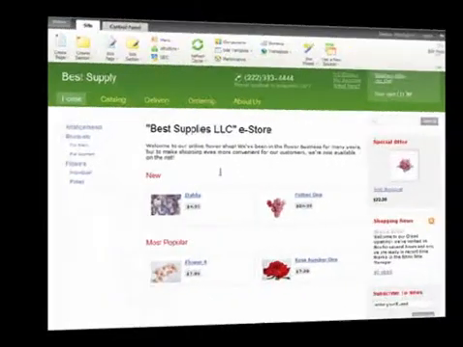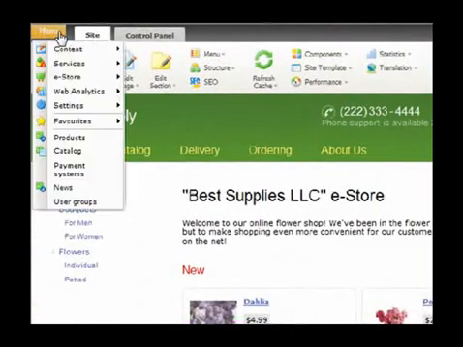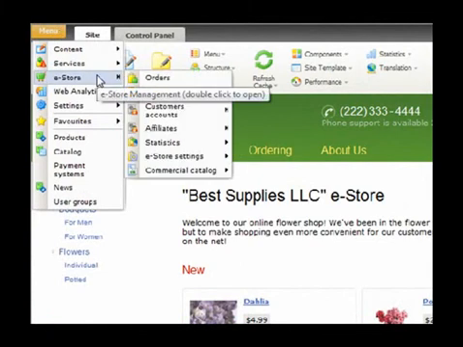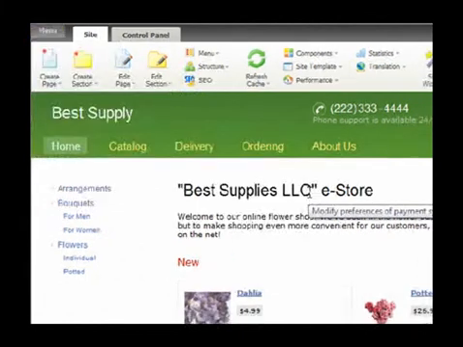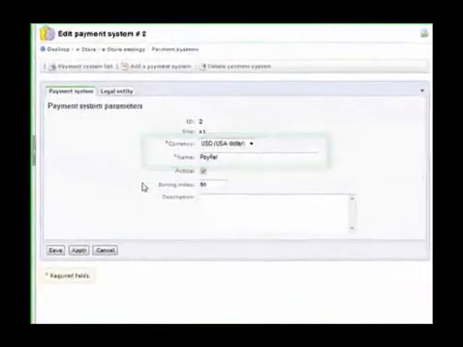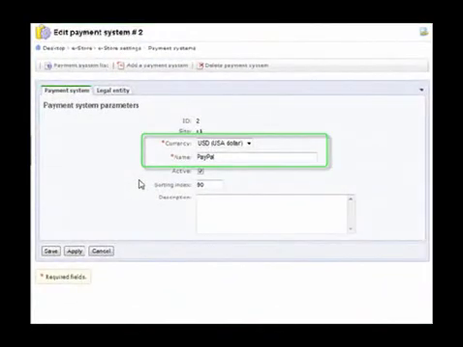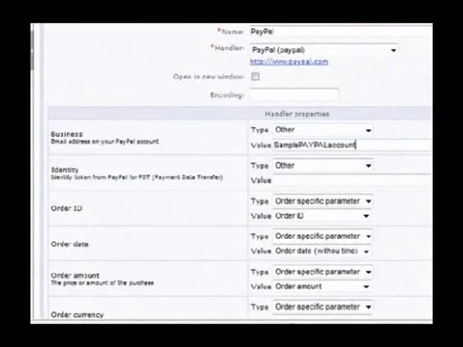Here's how to set up PayPal as a payment method. Use the menu button to open the Payment Systems page in the control panel. Choose the PayPal element by double-clicking. The name of the payment system is set in the first tab, and on the second tab, the merchant account information can be entered. First, the PayPal account which should receive payments is put in.